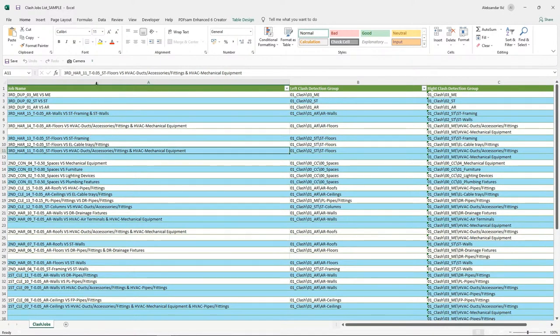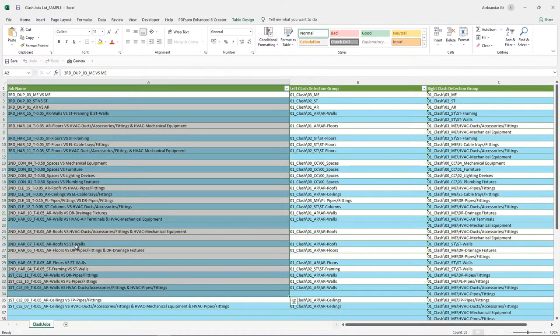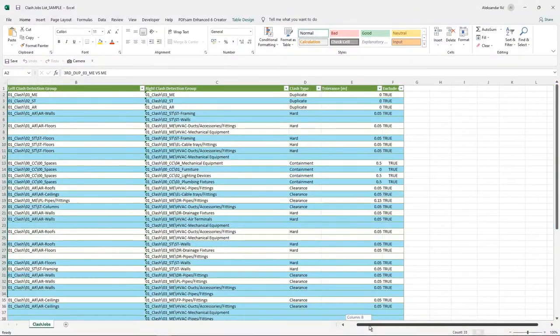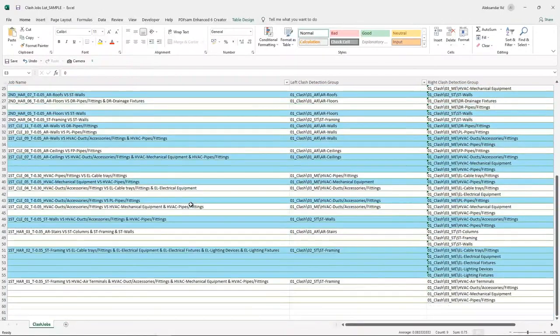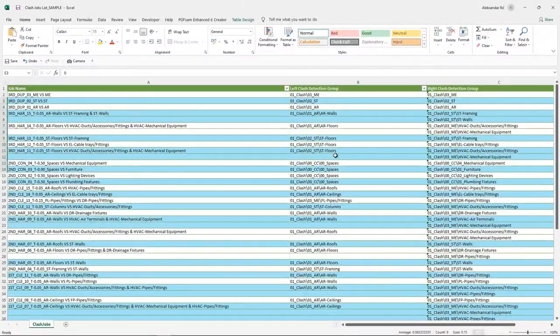And here we can see that we just simply define the clash job name. In this case, we are naming it according to clash priorities. And then we are defining left and right clash detection groups based on the predefined selection sets that we have just imported in the project. We define clash type, clash tolerance, and we define if we're going to exclude or include clashes within the group. So a very simple configuration document that is relying upon another configuration document that was imported before the template.